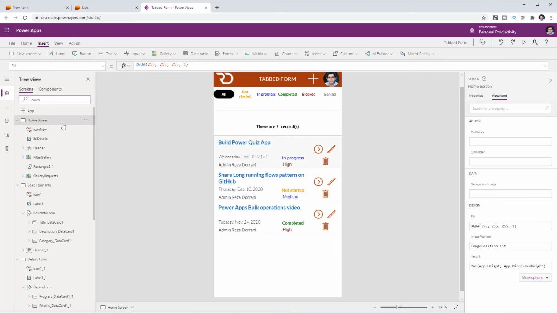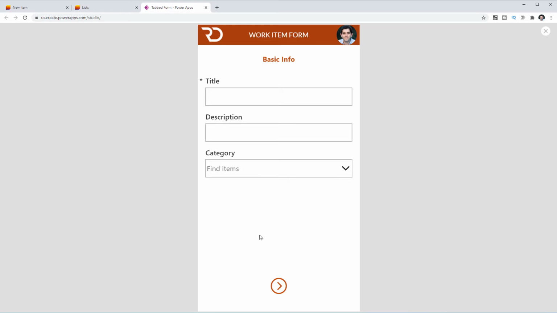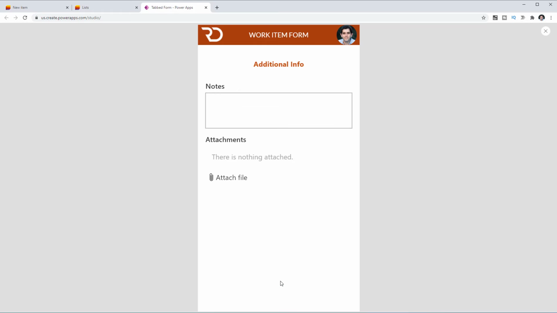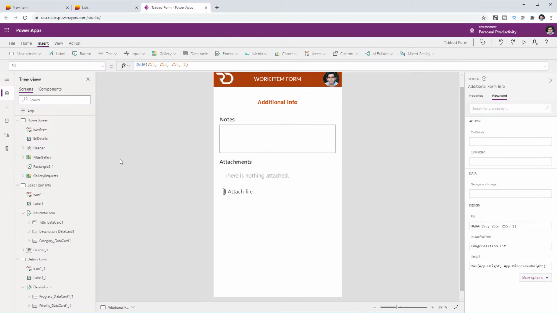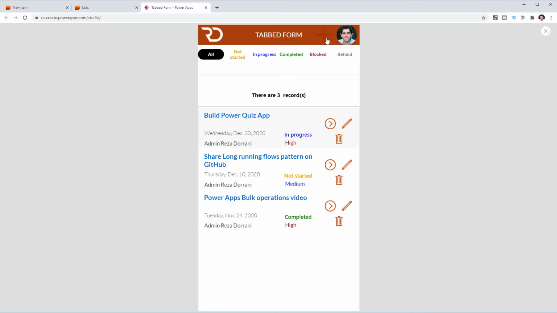And if I go back to the home screen, and if I play the app and click plus, I will have that same behavior right here wherein I can go next, next, next, and it will take me through all the screens.